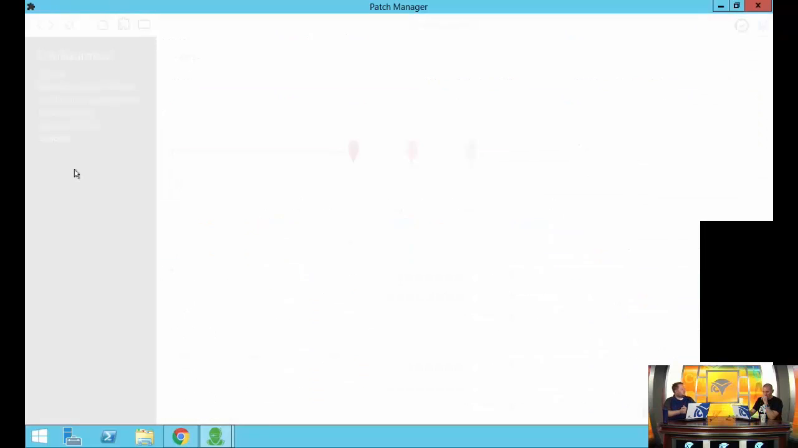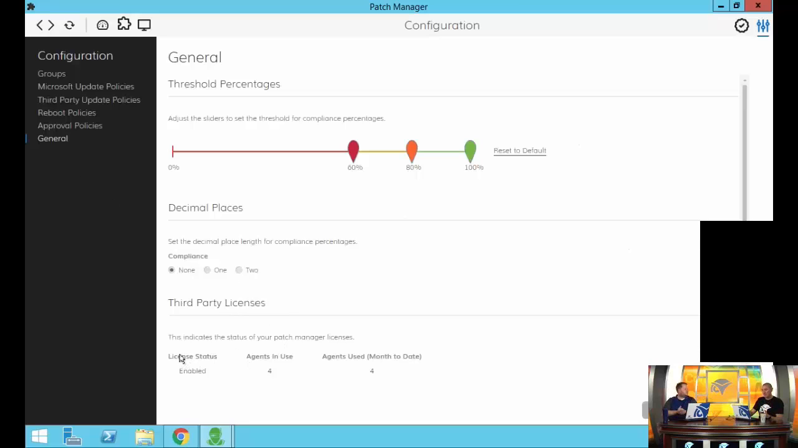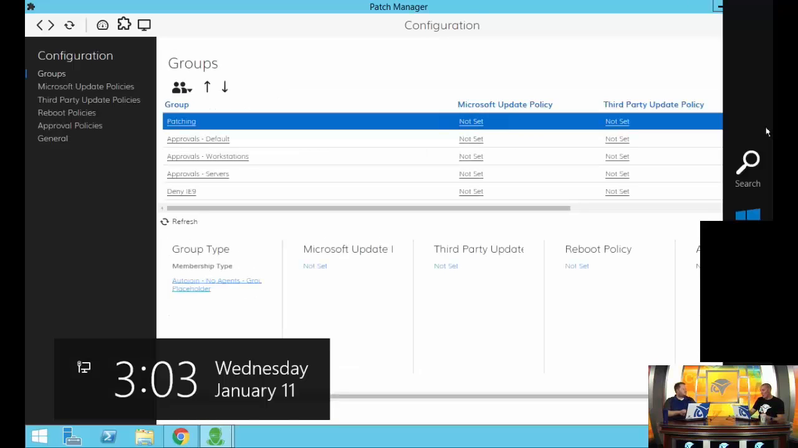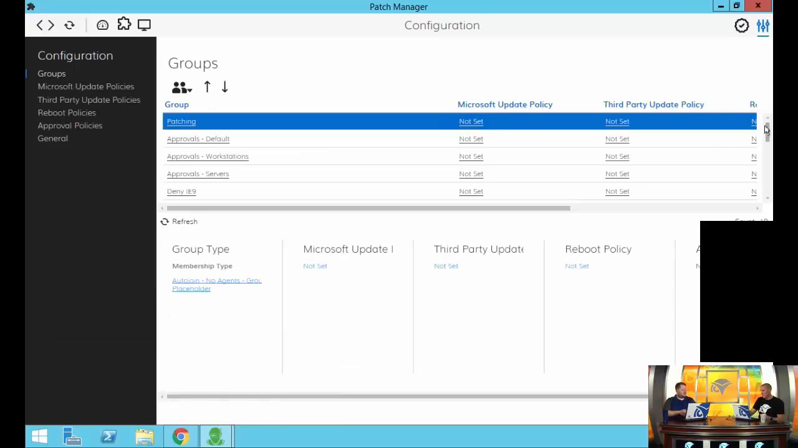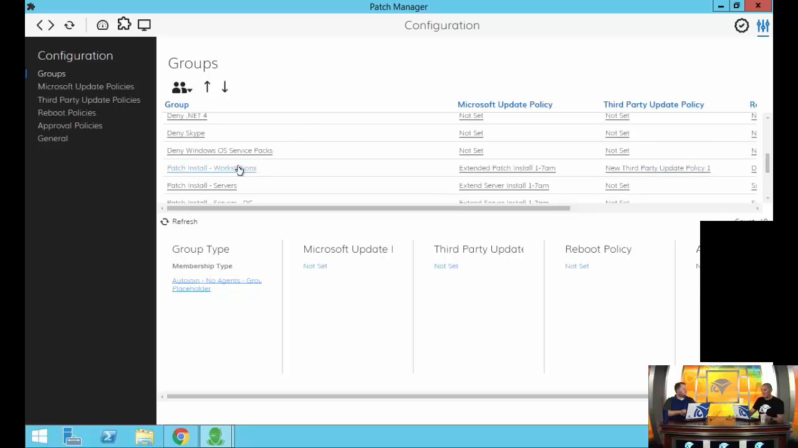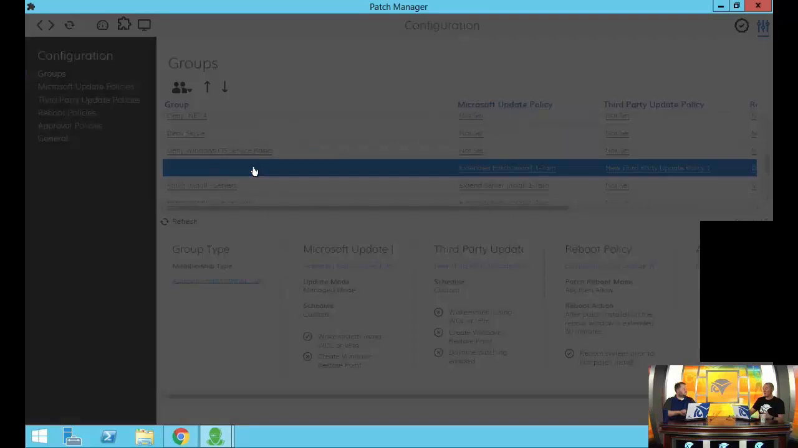So that's how the counts are structured on the back end for licensing, and I can show you how that works. If I go to the General tab, you can see that with third-party application, my license is enabled, agents in use, agents used month to date. I have that 4. Where does that 4 come from? Well, if I go to groups and look at my column that has my third-party updates, I see there's only one group that has that policy assigned. That's my workstations. If I open that up, I have 4 devices in there. So there's my 4 licenses.